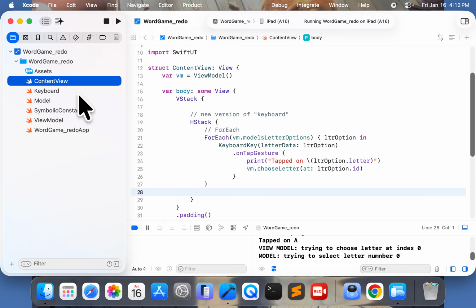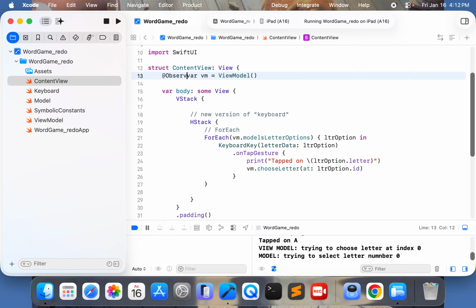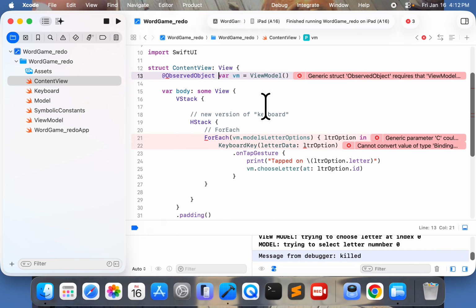Here's the deal. In the content view, I have to say that this view model here is not just any view model. It is technically an observed object. It's something I'm going to keep my eye on. Observed, all one word, object. If you wonder why it starts with an @, that's yet another flavor of SwiftUI syntax weirdness. It's called a property wrapper.